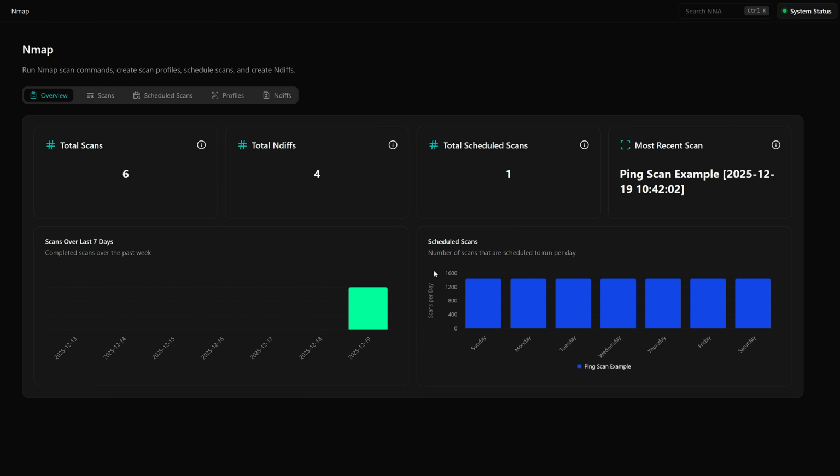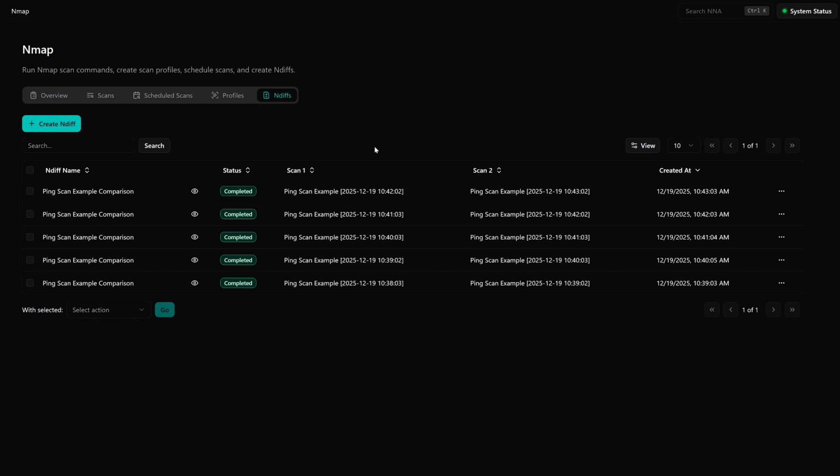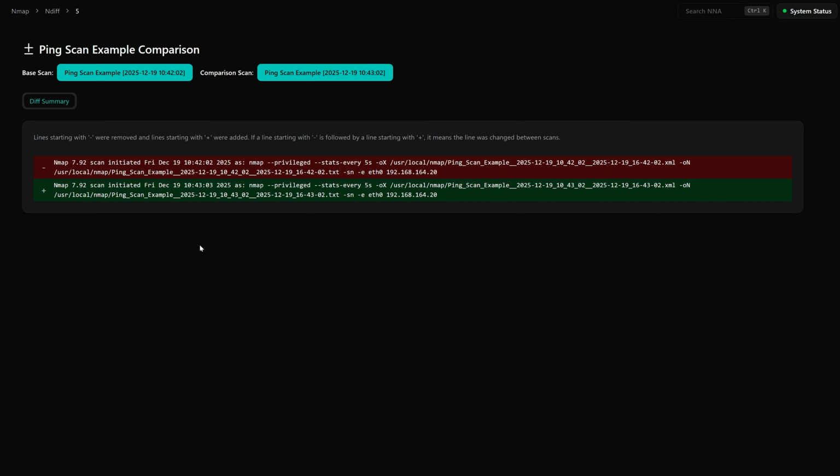Now back on the homepage, you should be able to see that scheduled scans will actually populate with the amount of scans that should run with the schedule you set. And after you've had scheduled scans run, you can go to the Ndiff tab and see that Ndiffs will automatically be generated upon those scheduled scans. And with an Ndiff, you can choose to rerun it, download the data, or delete it. Or you can view the Ndiff results by selecting the eye icon. And an Ndiff will just show you the differences between two of the same scans ran at different times.